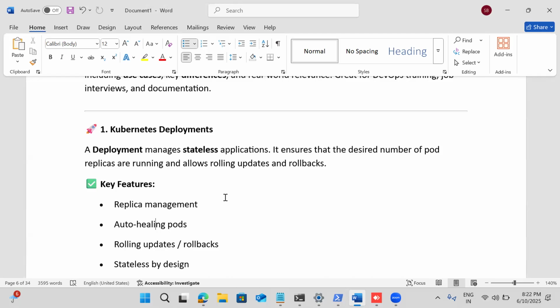But if the application is stateless, we are going to use a deployment. The purpose of the Kubernetes deployment is that I can specify the number of replicas. So I want 20 replicas, 40 replicas. That number at any point of time, it is going to maintain. Whether those are running or not is taken care of by the deployment. And updates and rollbacks can also be done at the deployment level.